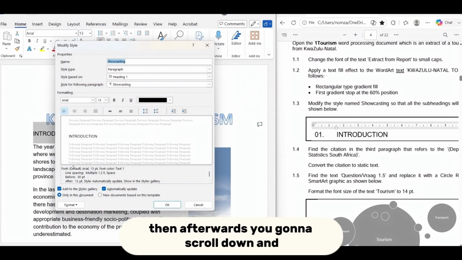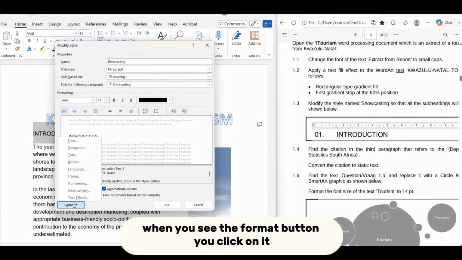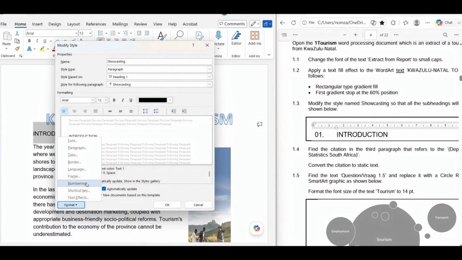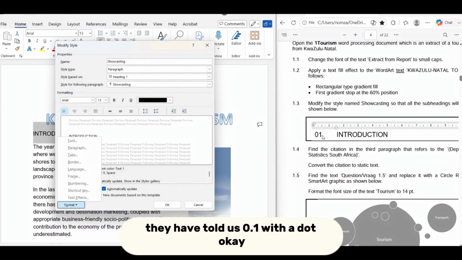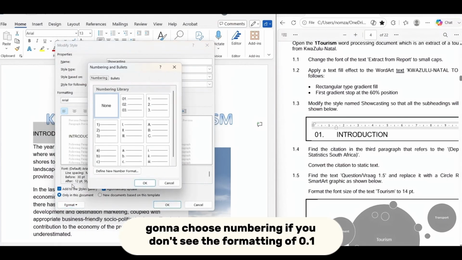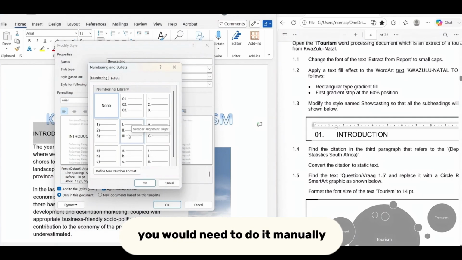Then afterwards, you're going to scroll down, and when you see the format button, you click on it. And then we're going to go to numbering. The reason why we're going to numbering is we want it to number as they have told us, 0.1 with a dot. Okay, gonna choose numbering. If you don't see the formatting of 0.1, you would need to do it manually.